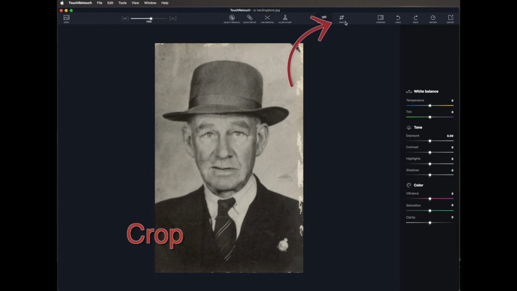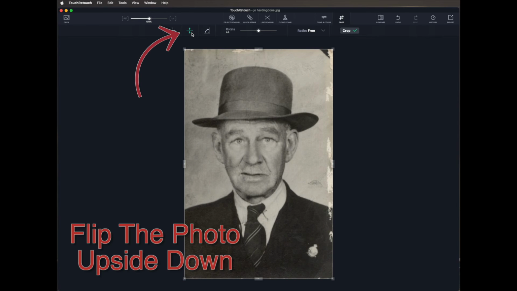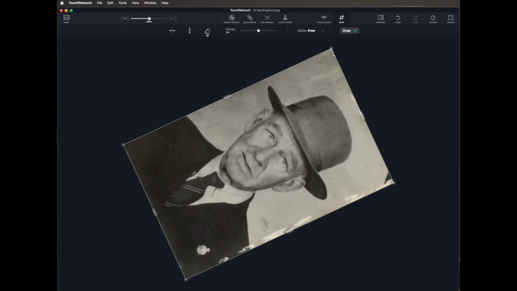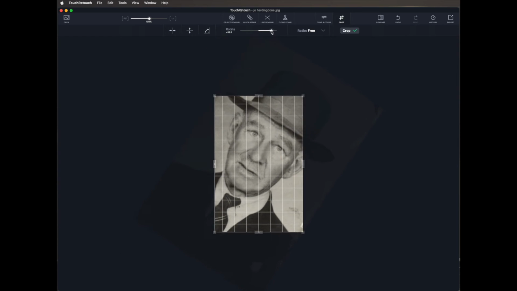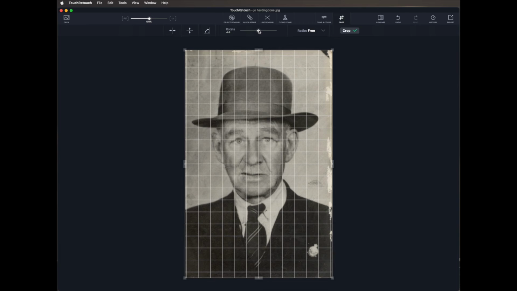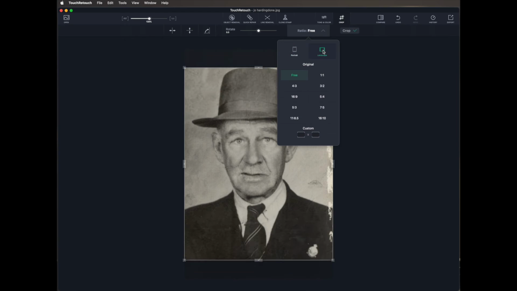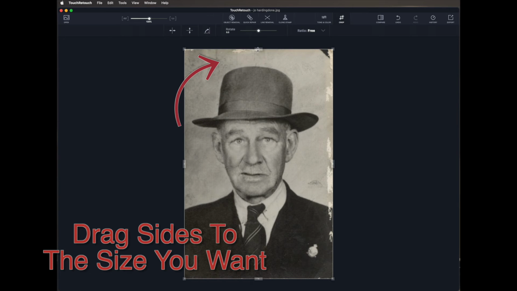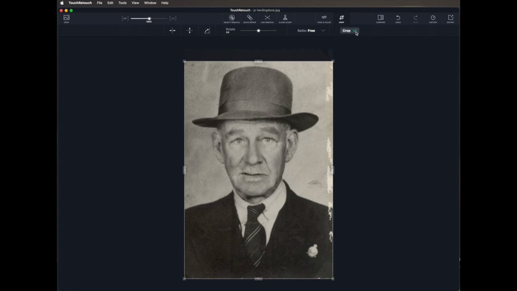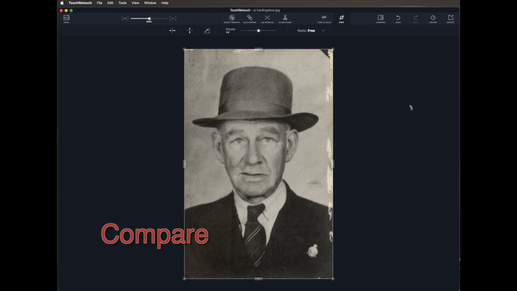Next we have the crop. You can swap it, flip it, rotate it, or use this one, or you can use this ratio. You can turn it into landscape, or you can choose a size. You can go like this, and then you press the crop button and it'll crop it to the size you want.